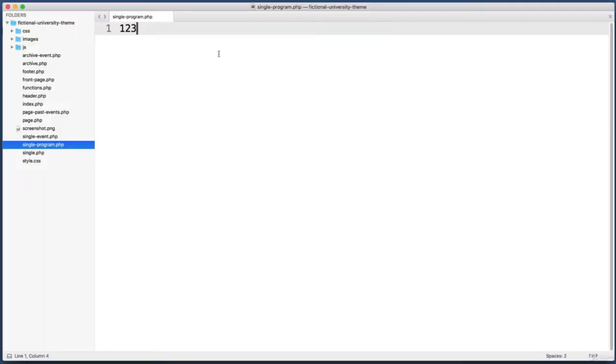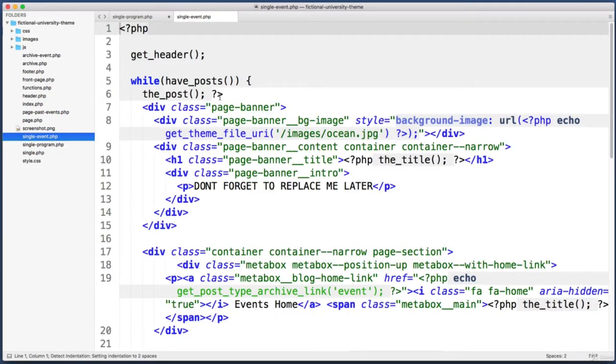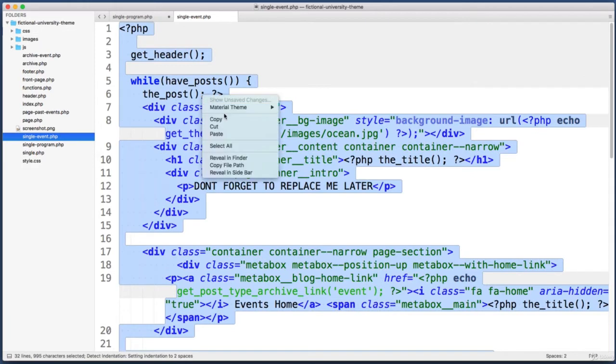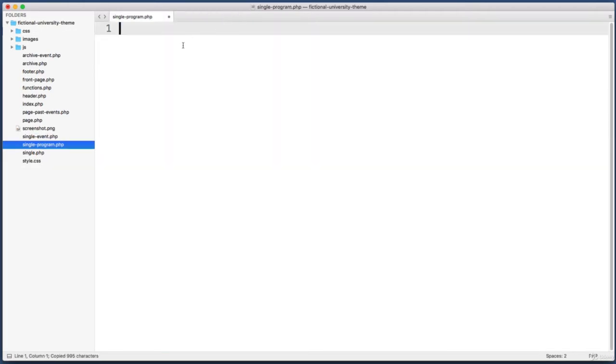So back in our text editor, instead of just 123, why don't we copy and paste the contents from single-event as a guide or a starting point? So jump into single event, and I'm just going to copy everything into my clipboard. And then back in the brand new single program, just paste it in.